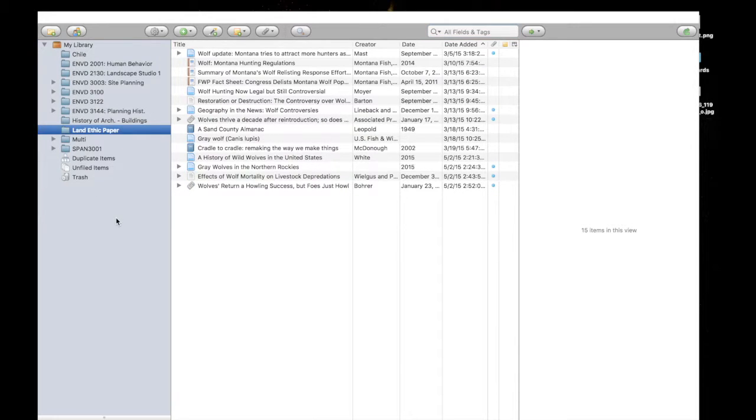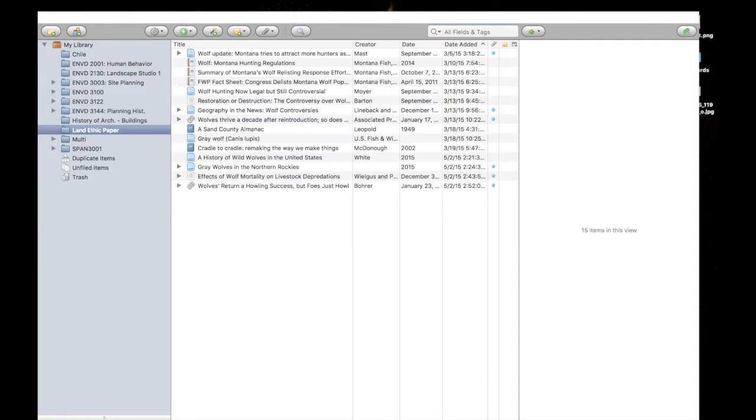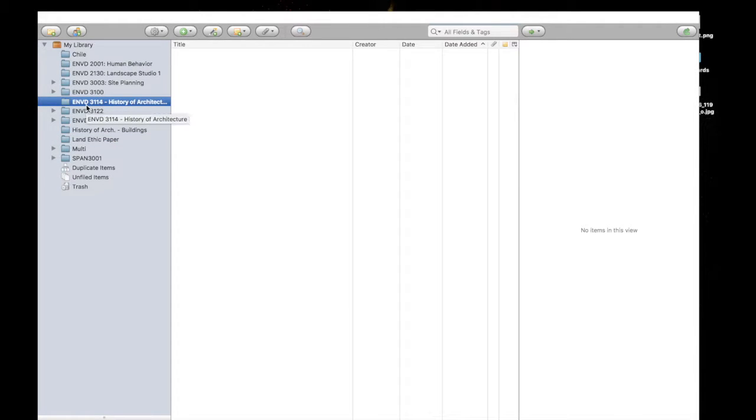To create a new folder, go up to this button and click New Collection and title it. I'm going to call this ENVD 3114 History of Architecture. It'll appear over here as a new folder for you. This is where you can store all of your citations for a specific project.